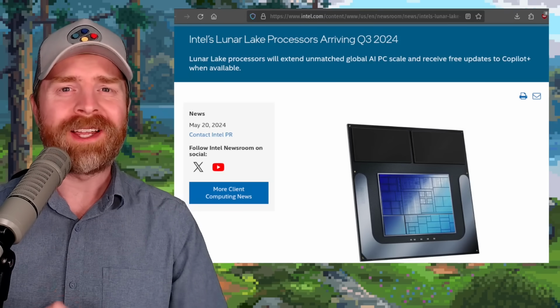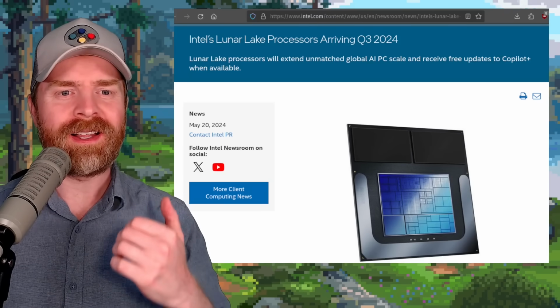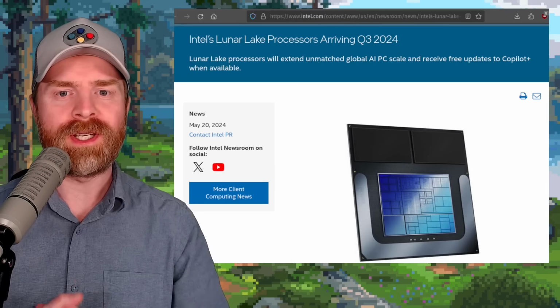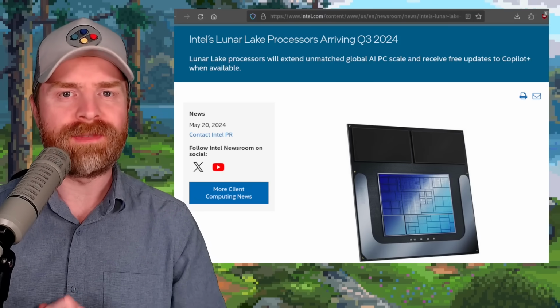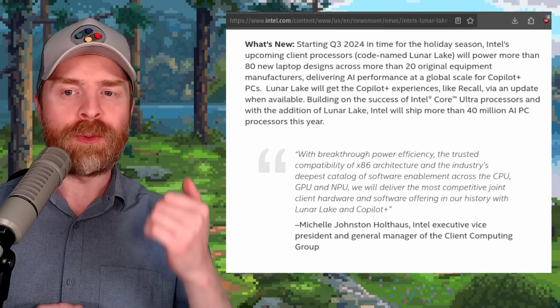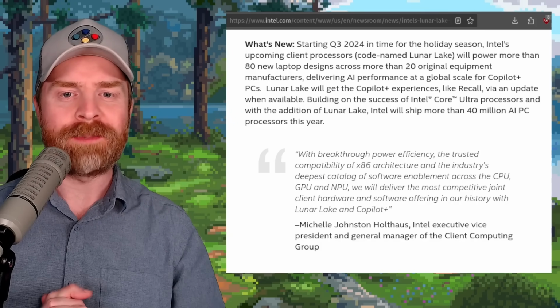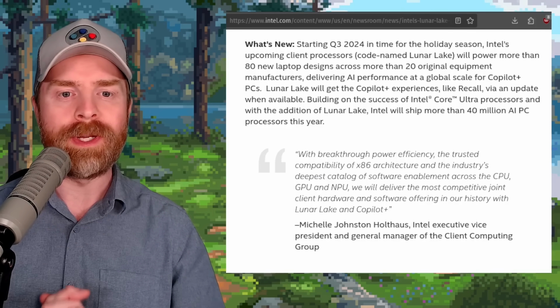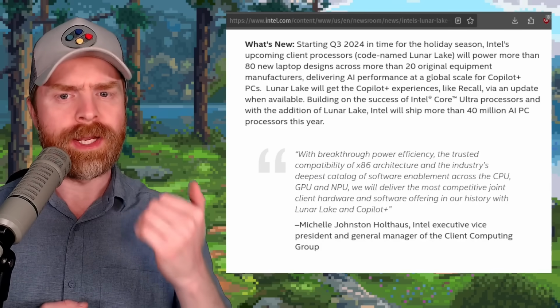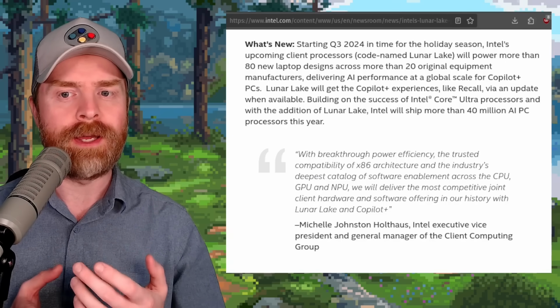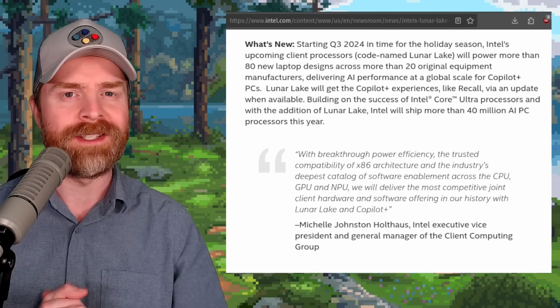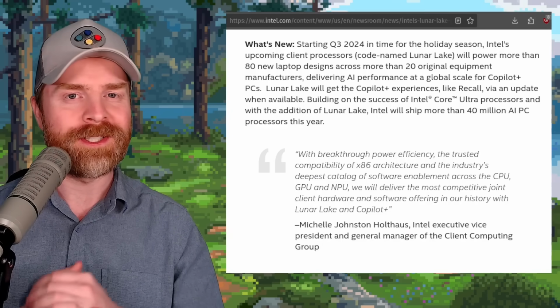Next up, we've got a quick announcement from Intel, and Intel has announced that the Lunar Lake processors will be arriving Q3 of this year. They say that Lunar Lake will power more than 80 new laptop designs across more than 20 OEM manufacturers, delivering AI performance at a global scale for Copilot Plus PCs. We'll talk about Copilot Plus in just a second.